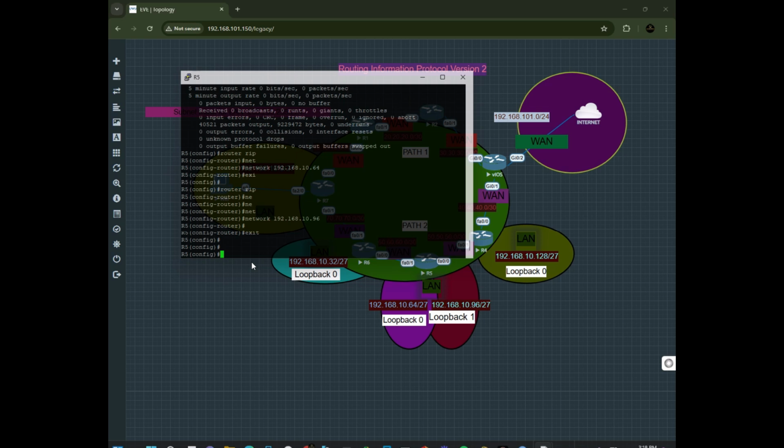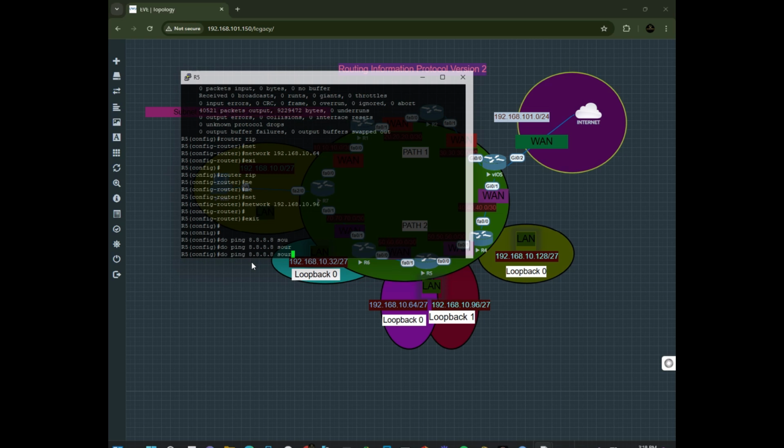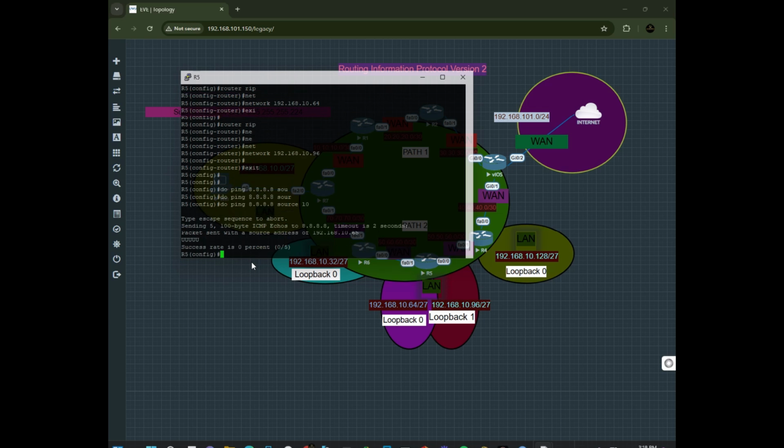All I have to do now is ping Google DNS, but from a specific source. Okay, do ping 8.8.8.8 from this interface of loopback0. Okay, the first one is dropped, but let's try the second one. As you can see, we have managed to send the packet through to the internet. So we sent and then we received.